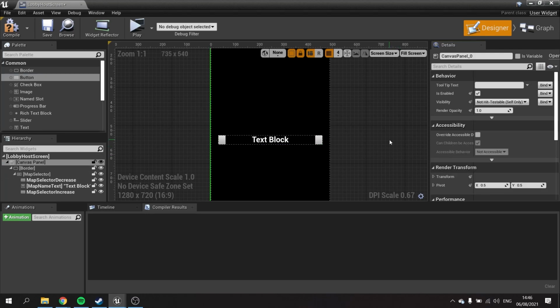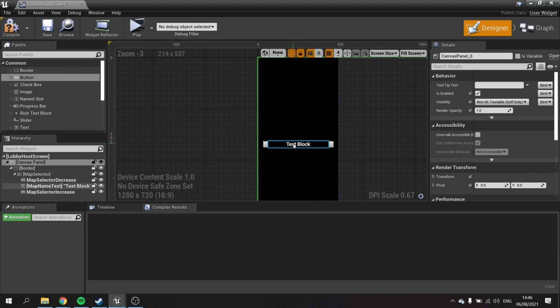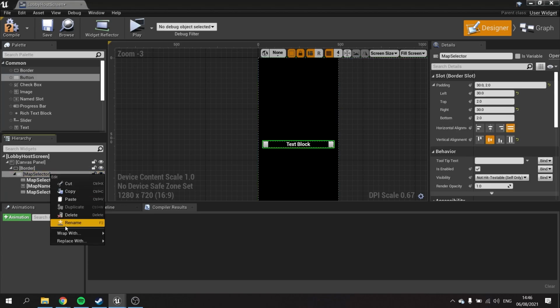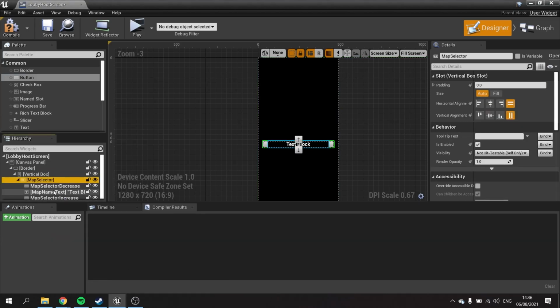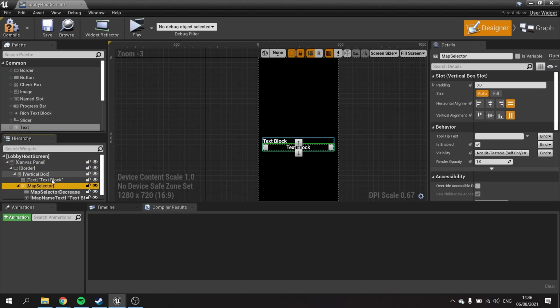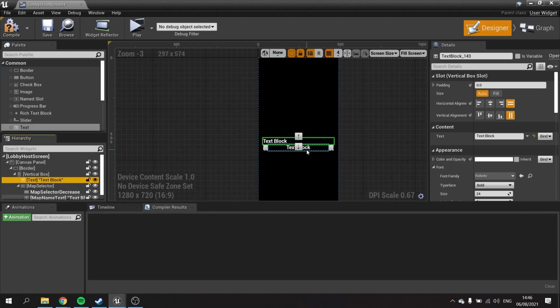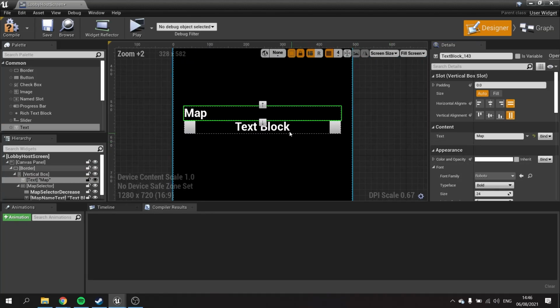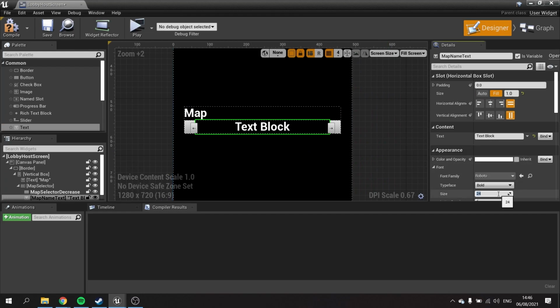That'll do us, I think. Okay. So we probably want to wrap this also with a vertical box to put a label on it. So I'm going to wrap this map selector here with a vertical box. And that vertical box itself is going to have some text above our selection here. And this is going to say map. And if I make this text here bigger, it stands out a little bit more from the rest of it.